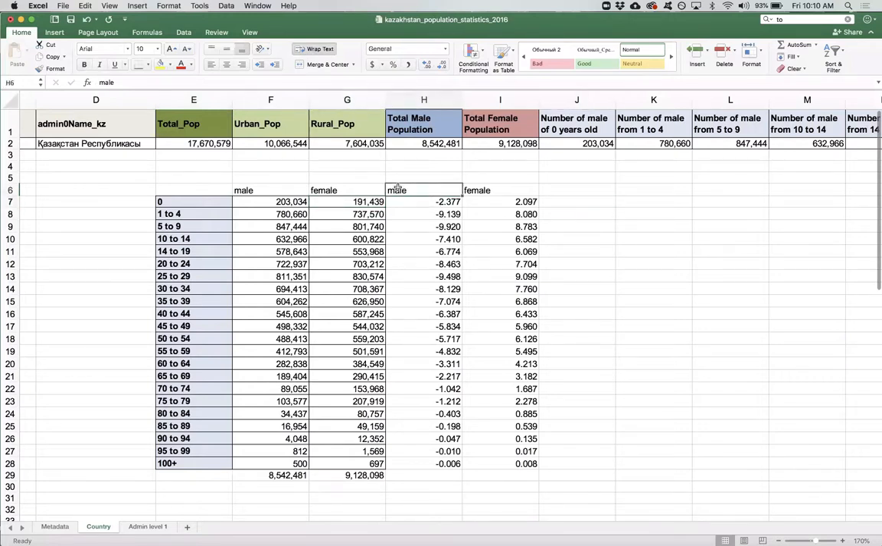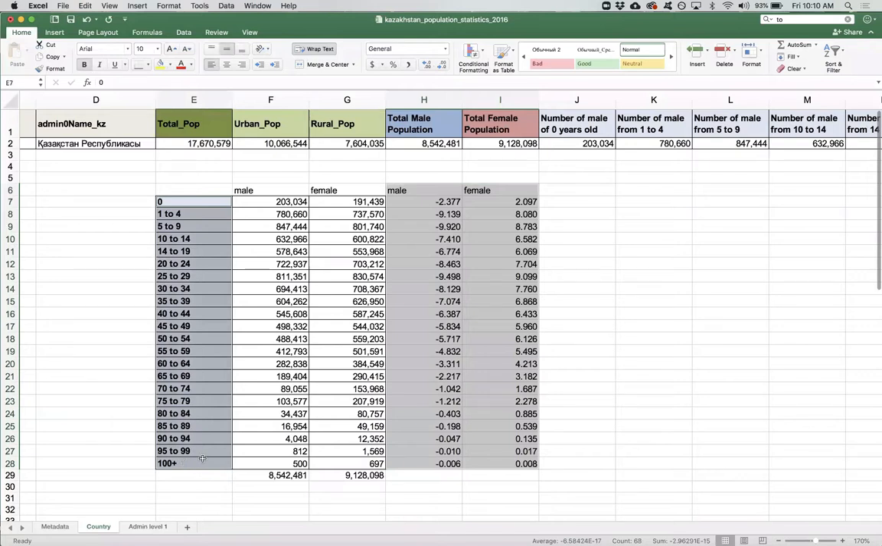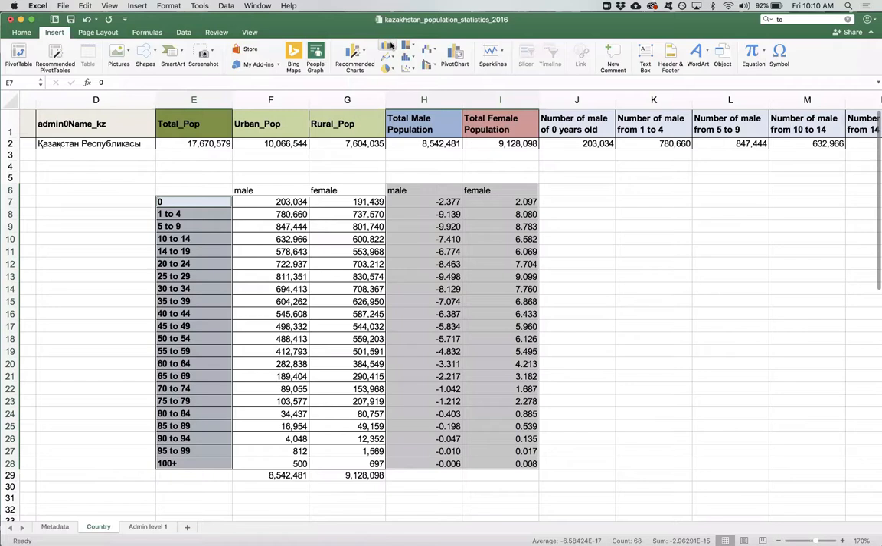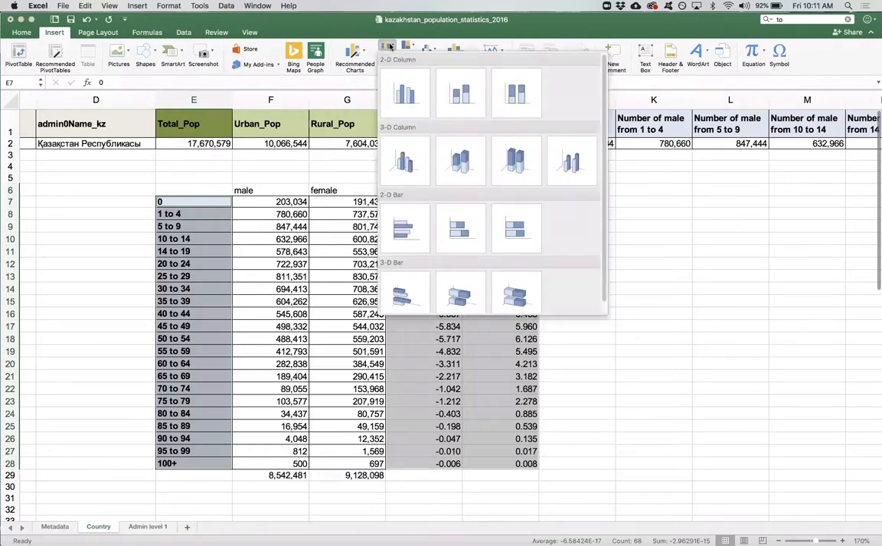So now that I've got my data formatted, I want to select the columns with the male and female percentage data, and then also hold Control or the Command key on a Mac, and also select my age categories. And if I go up to Insert in here, or wherever you find the options for charts and graphs, I want to insert a 2D clustered bar graph.